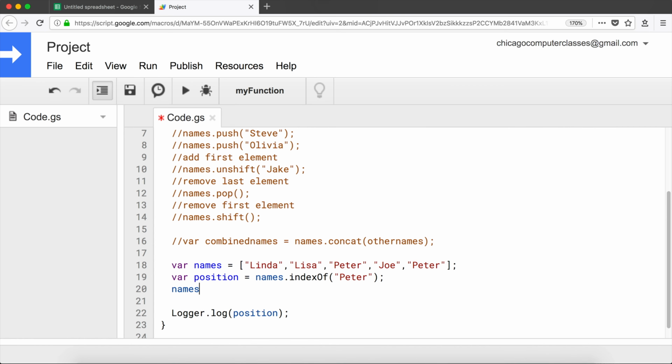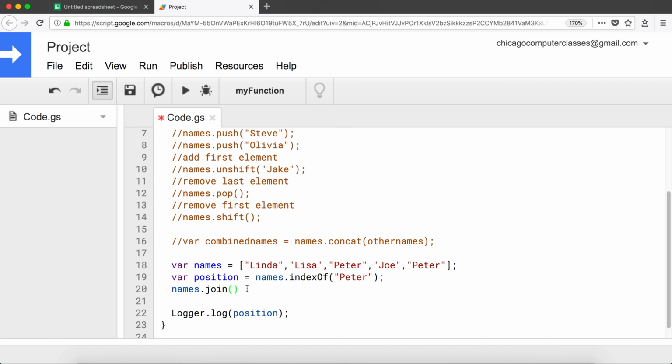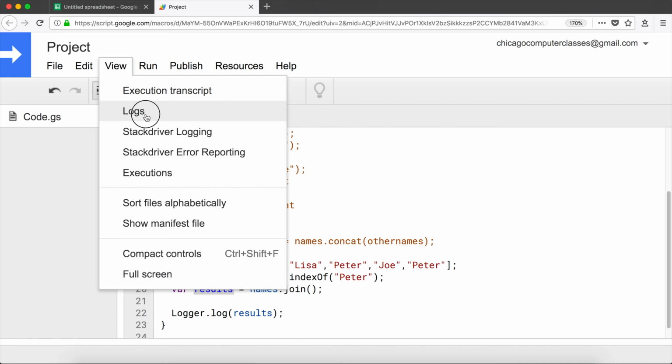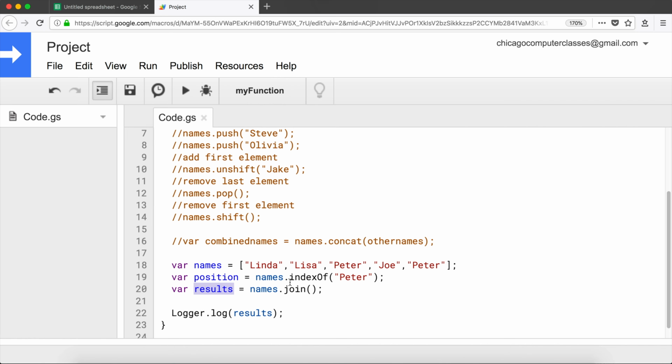So let's do names dot. So the next thing I'm gonna talk about is join. So if I do join, let's just create a new variable and output that. Again, join is not going to modify your array, so that's going to be text. So if I look at a log, basically what it does, it combines all the elements in the array with a comma, and it creates a piece of text, string.